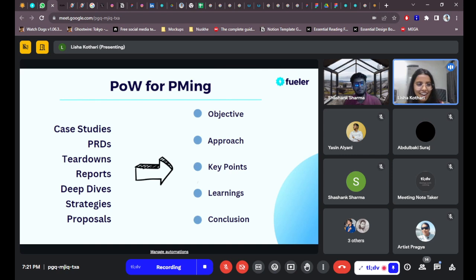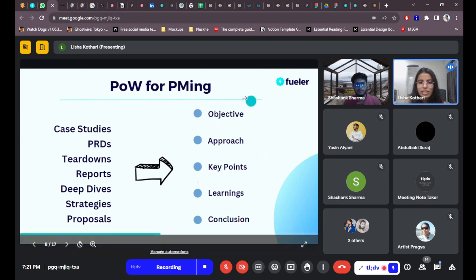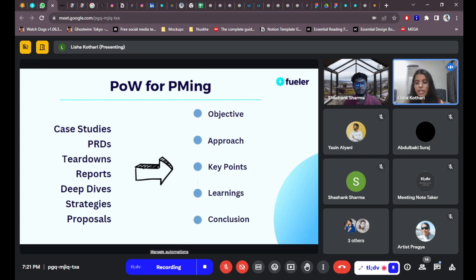Okay, so these are a lot of different things that you can do. Especially when you are putting it on Fueler, there's a different way that you can upload it. You can put all of these as main points: what was your objective, your approach, what were the key points of a particular proof of work, the learnings that you have taken from it, and the conclusion.